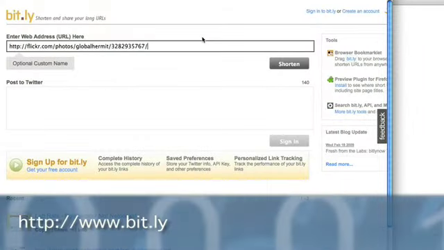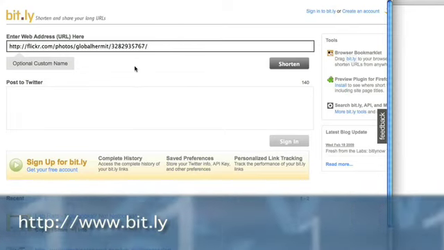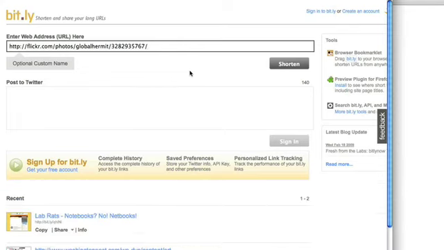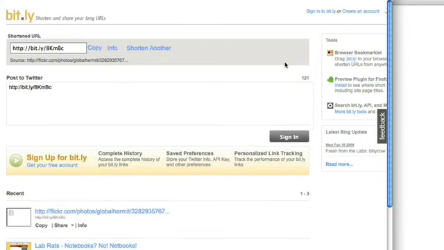But finally, there's another site called bit.ly. It's roughly the same sort of concept. It's got the optional custom name as well. But we have this up right here. I've put one of those Flickr photos in there. And when you click shorten, you'll get not only the shortened URL here, but one thing you'll notice is there's something below that says post to Twitter, and it automatically puts that in there.